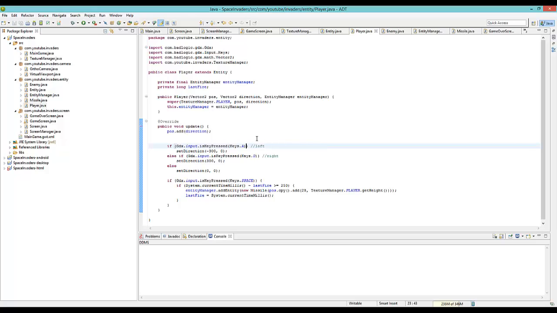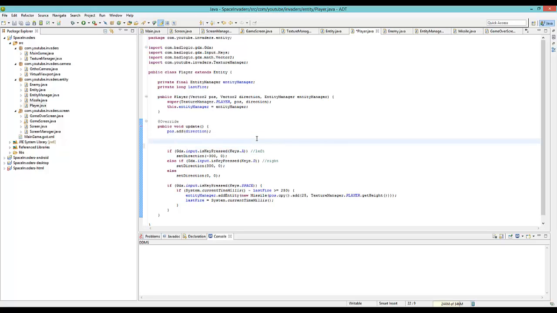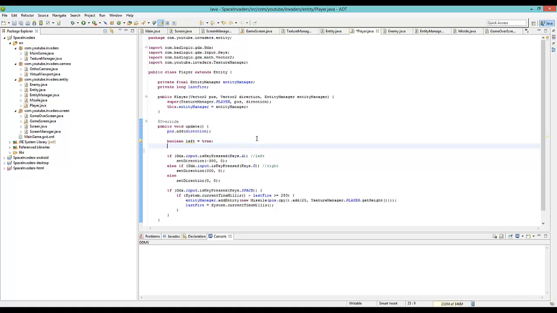Sorry, delete this. I have to think about how to do this. Okay, we're gonna do boolean left, which equals false. We'll do true. So what we're going to check is whether the finger touch on the screen is to the left or to the right. If the person touches to the left of the player or to the right of the player, then it's going to move them to the left or the right. When they let go, it's going to stop them.